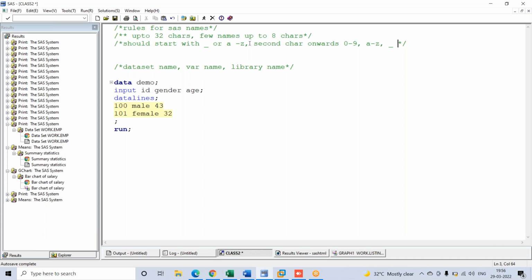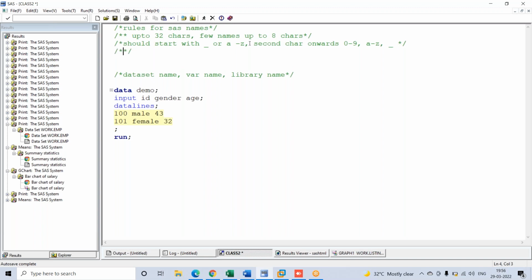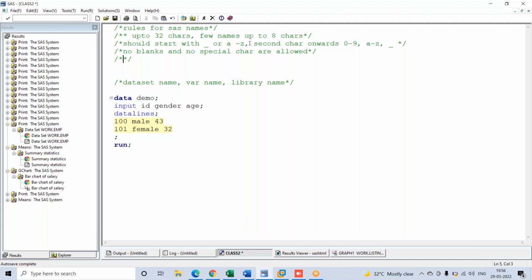It can be a number, it can be an A to Z letter, it can be an underscore. Except underscore, no blanks allowed and no special characters allowed. It is not case sensitive. It can be in uppercase, it can be in lowercase, it can be mixed case also.